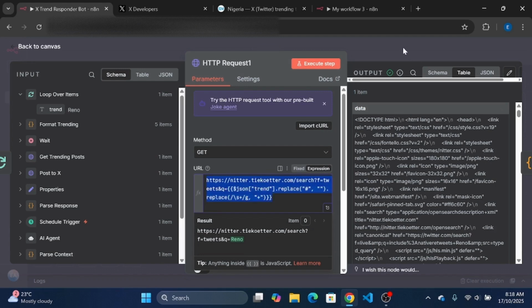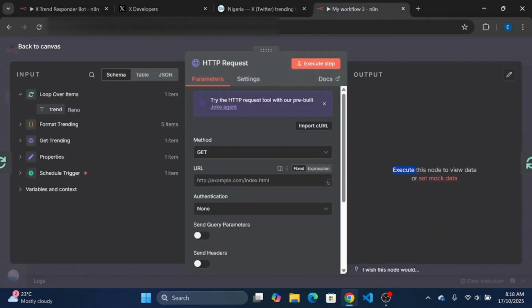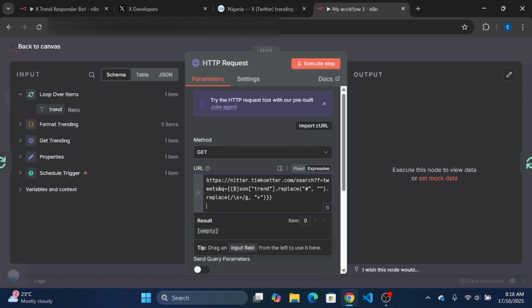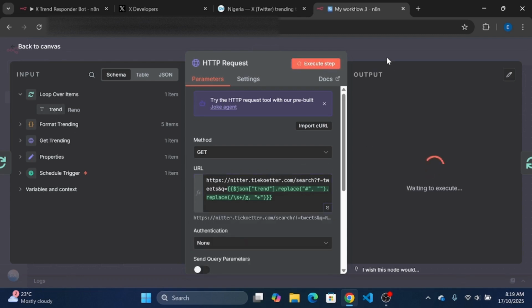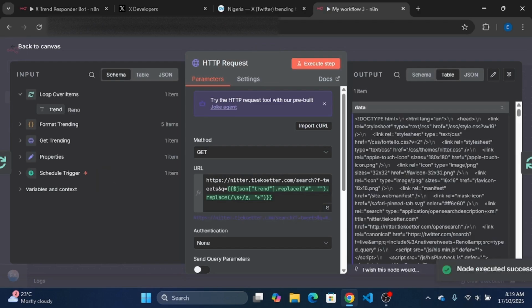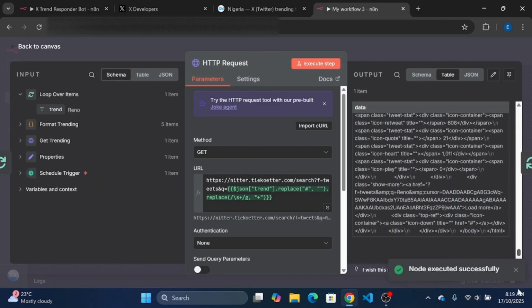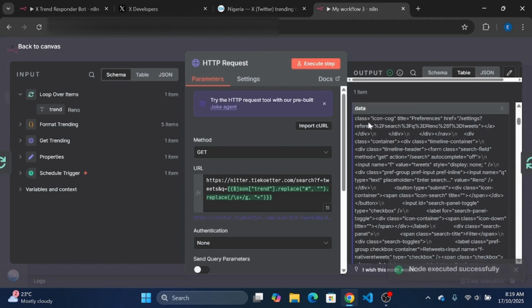Now go back to the HTTP request node and switch the URL to expression. Paste the expression you copied from the documentation. That code dynamically plugs in the current trend, cleans it up, and searches for it on Nitter. We are still using the GET method. Then execute the node.